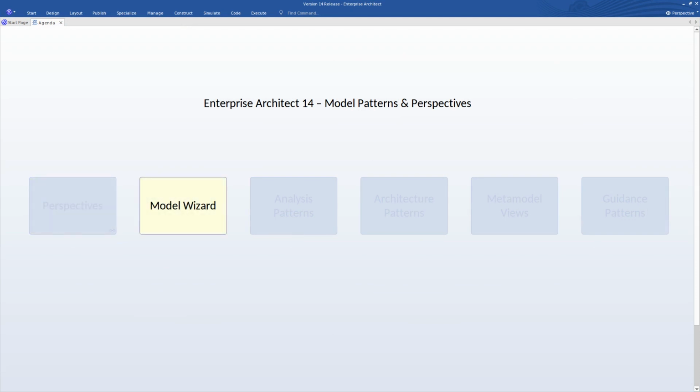Then we'll explore the enhanced model wizard and some of its model patterns as they relate to a given perspective, including some analysis patterns and architecture-related patterns. As we discuss these patterns, I also want to show you how to apply the new meta model views to help guide and focus your editing of the models. Finally, I'll introduce the new model-based guidance patterns, which form a kind of checklist for various tasks you perform in EA.